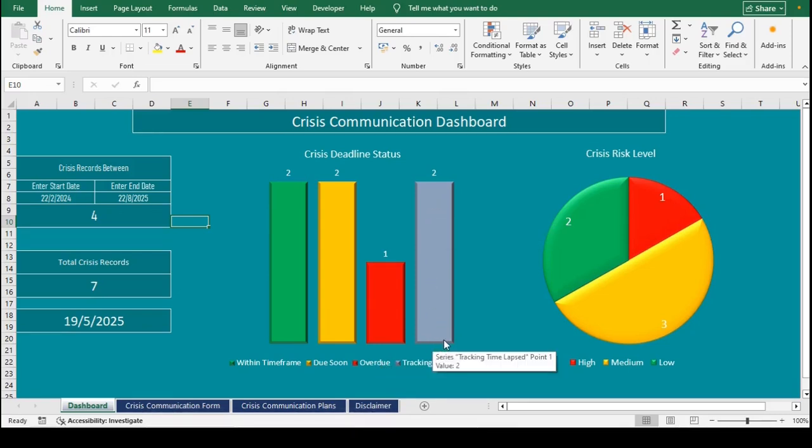This structured layout helps teams quickly assess which areas require immediate attention and which are currently on track. The chart provides a clear and concise snapshot of deadline adherence across all crisis response actions. The pie chart titled Crisis Risk Level provides a visual breakdown of the different levels of risk associated with various crisis events. It categorizes these risks into 3 levels: high, medium, and low, allowing teams to quickly understand the distribution of risk severity and prioritize response efforts based on urgency.